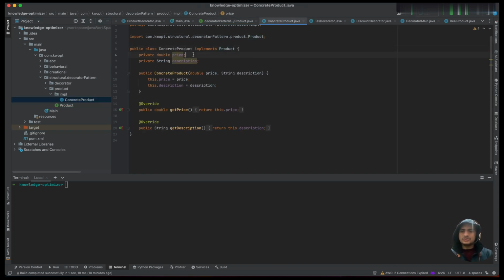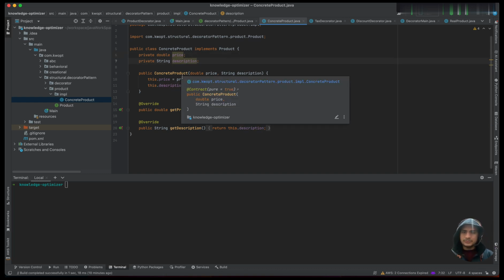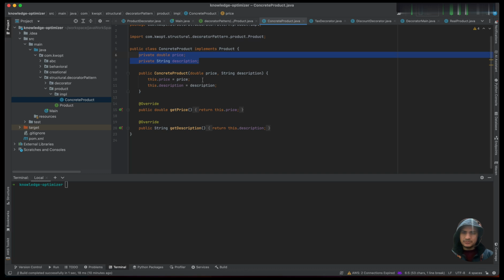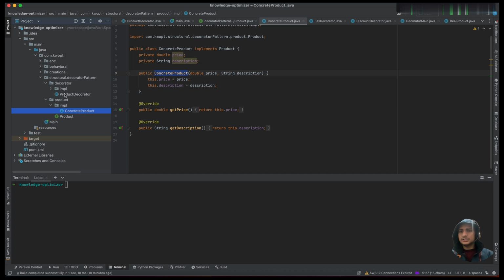Okay, so there are just two properties of this product: first of all the price, and then the description of the product. So it's a very simple product we have created, just the price and description and two getters for this, and we are setting the values through the constructor. Now, coming to the decorator part.